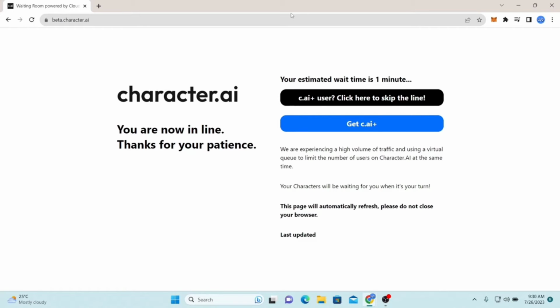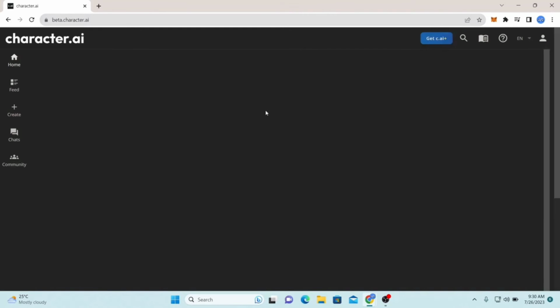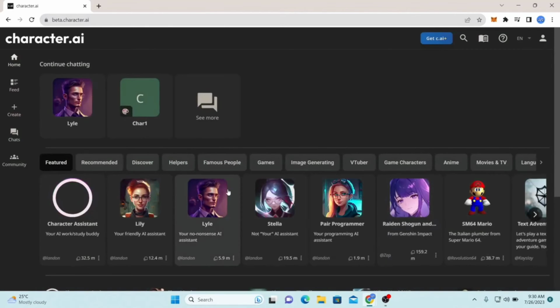Chatacter.ai. You may have to wait for about 1 minute because of the heavy traffic, so make sure you wait for a while, and then you will be able to find the login button at the top right corner if you haven't logged into your account already. So just go ahead and log into your account, and once you are logged into your account, you will be taken to this home page.